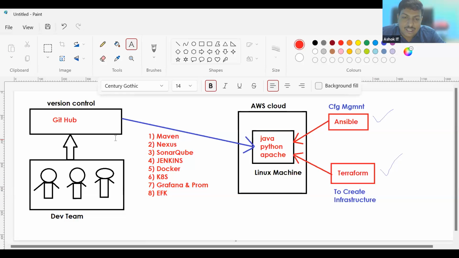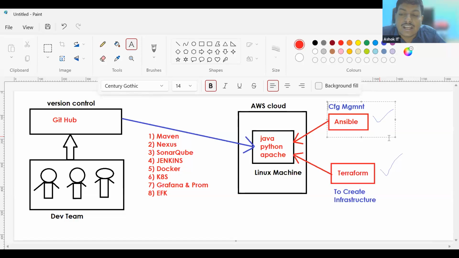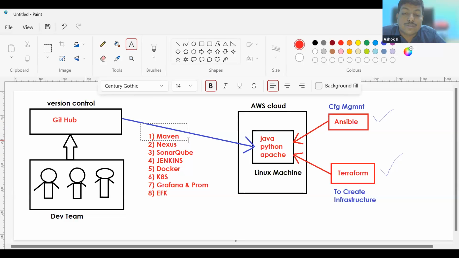As a DevOps engineer, we are going to work with GitHub, which is used to store the project source code. We are going to work with Terraform, which is used to create the infrastructure, and Ansible, which is used for configuration management. We are going to use Maven to package our project, Nexus to store the project artifact, and SonarQube to perform the code review.